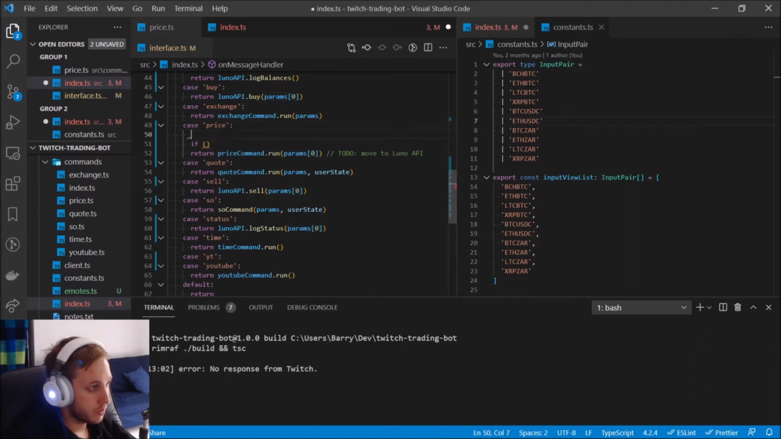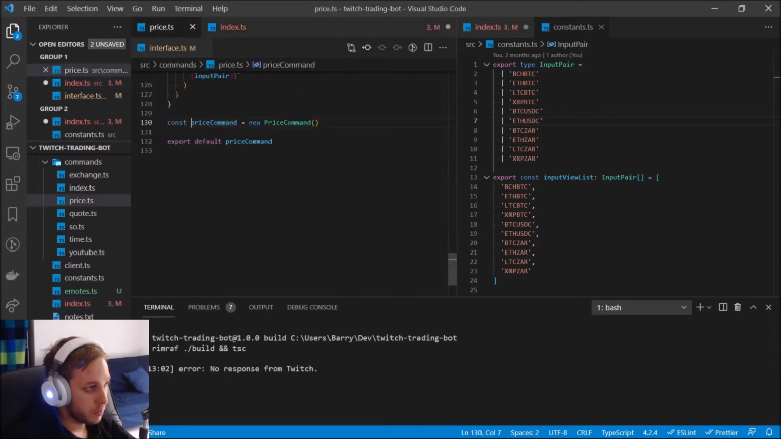Say const pair equals params at 0. I know this price command is a bit confusing.